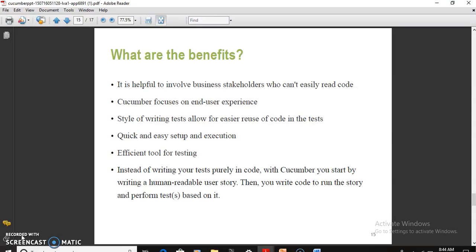Quick and easy setup and execution. Then an efficient tool for testing. And then instead of writing your tests purely in code, with Cucumber you can start by writing a human readable user story. So you already know that we only focus on the features, behavior, and the story behind that. So there is no need for coding, whatever the test cases are, they are in a human readable format. So it is not a complex one. So these are the benefits of Cucumber.